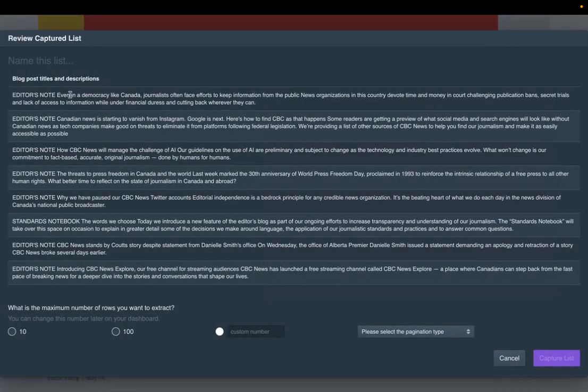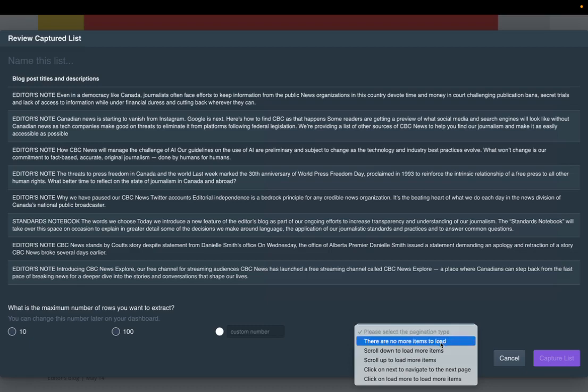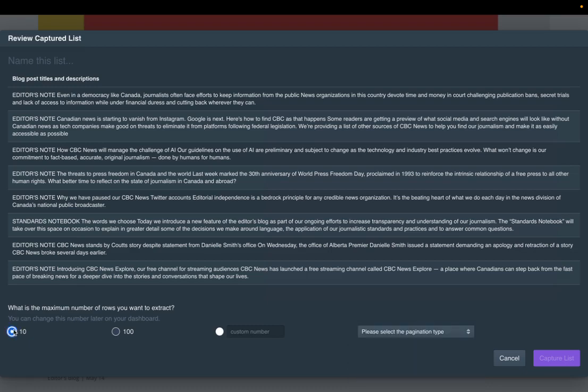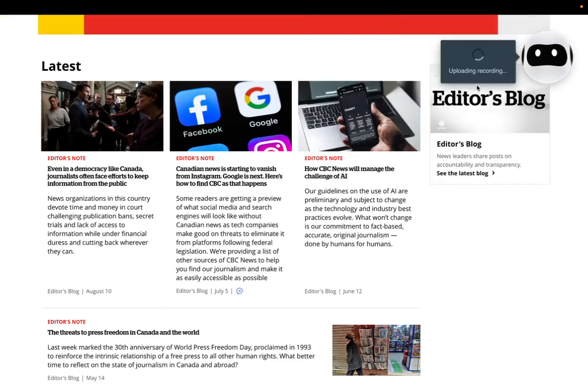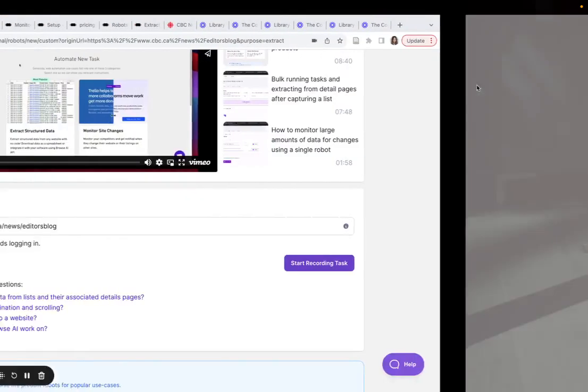So here's what the list looks like. That looks pretty good to me. I can tell it how many pages or rows I want it to capture, right? So if there's extra items to load or pagination, I could choose to do that. I'm going to select just 10. And I need to name this list in order to do it. So CBC, oops, I didn't mean to do that, but that's okay. I'll hit finish recording. I can change that later.